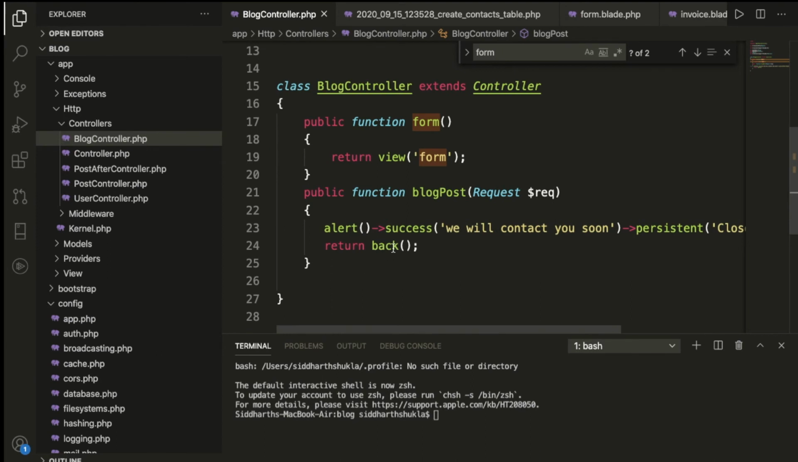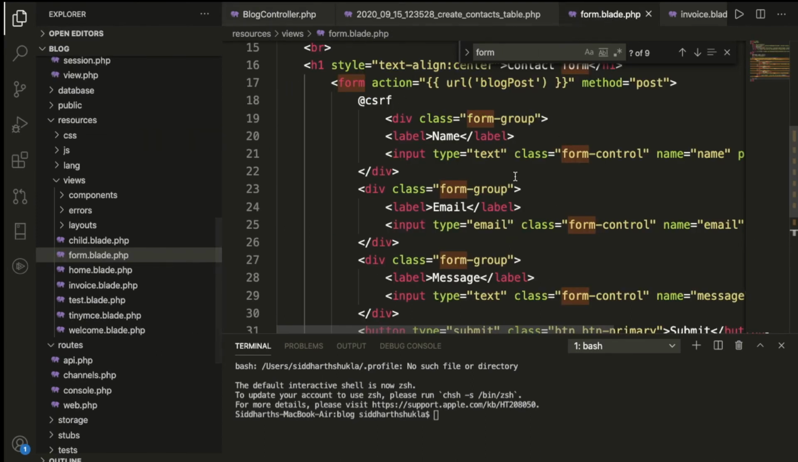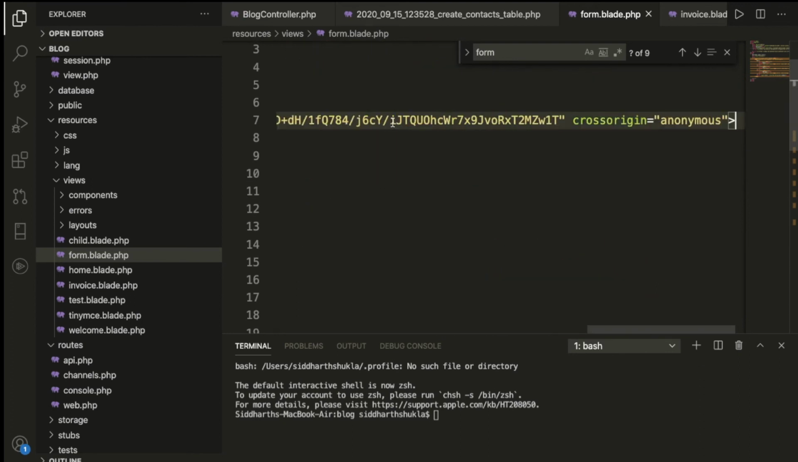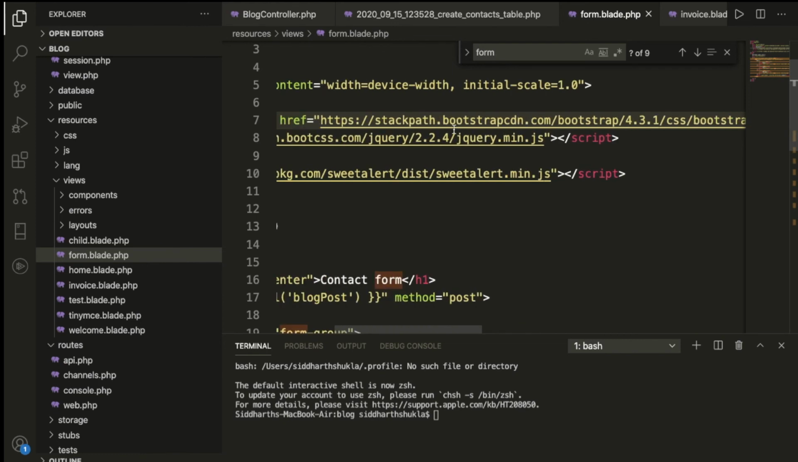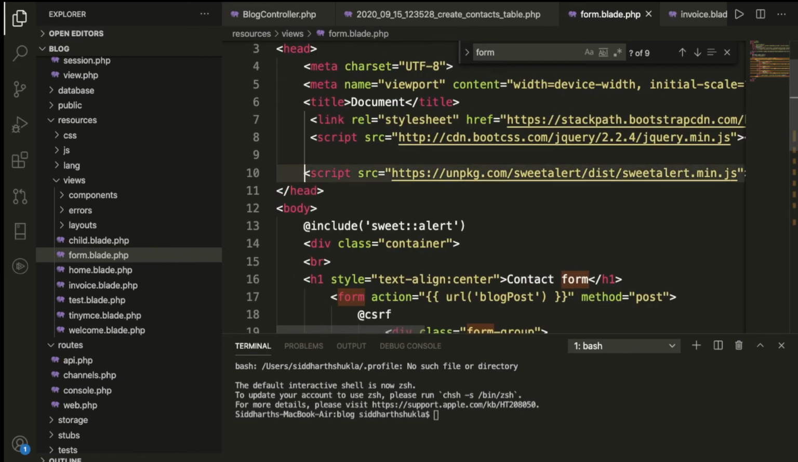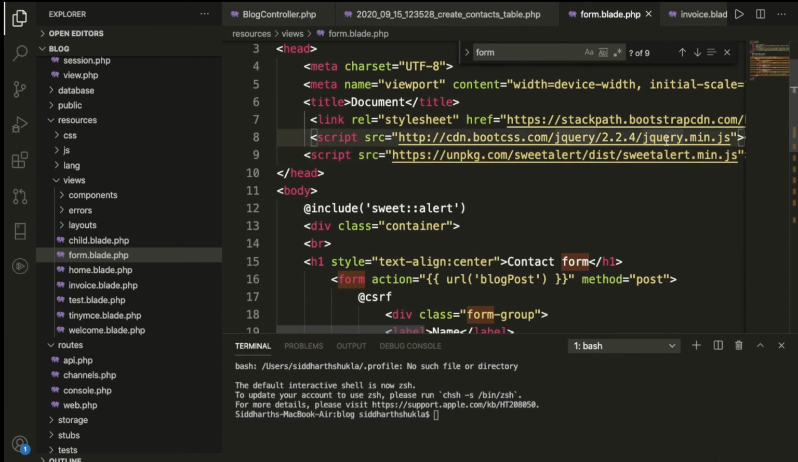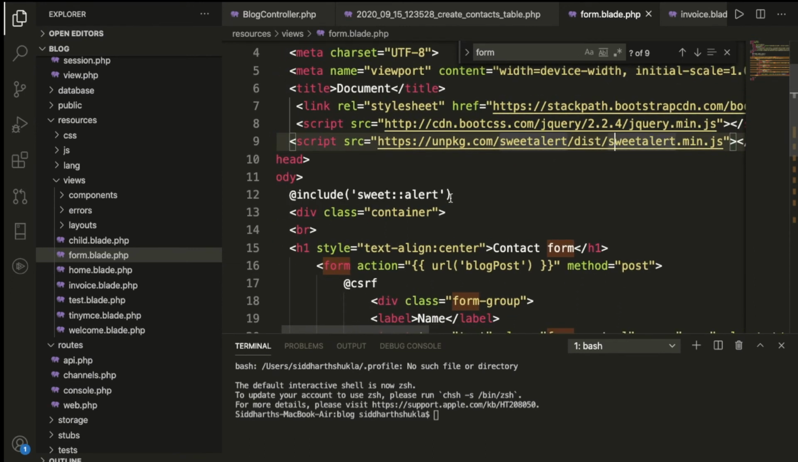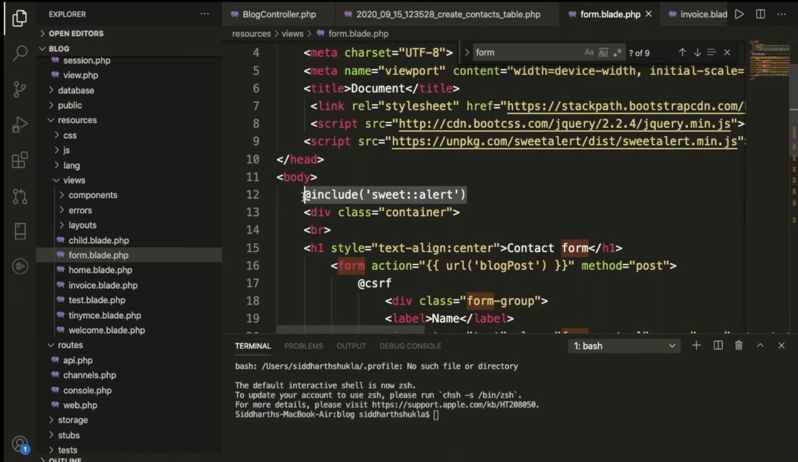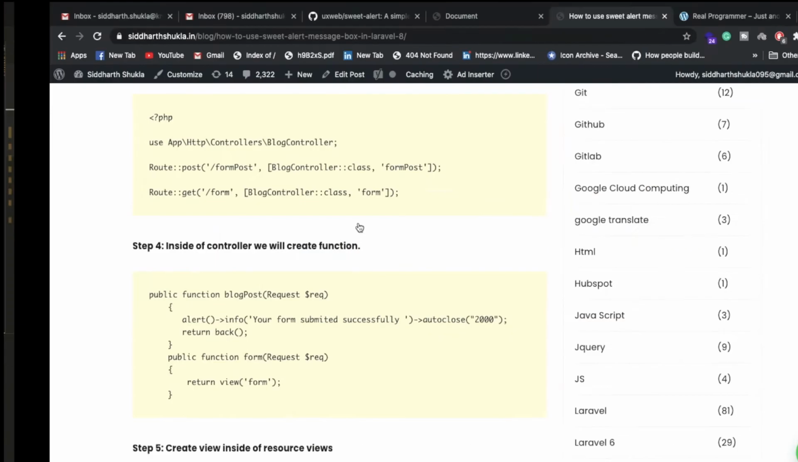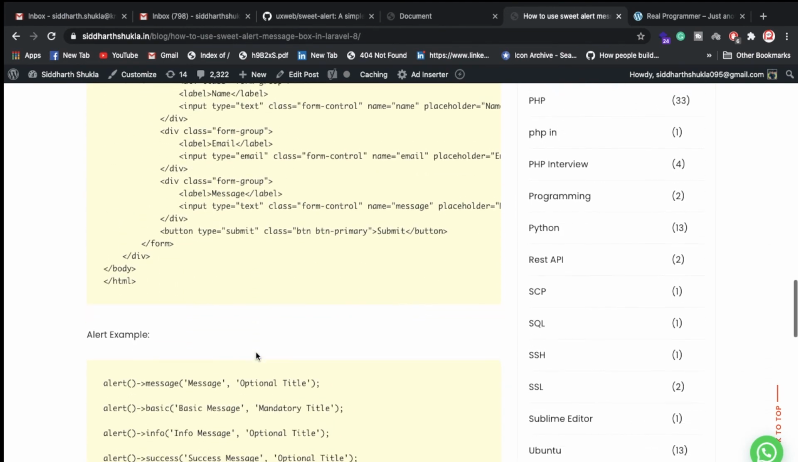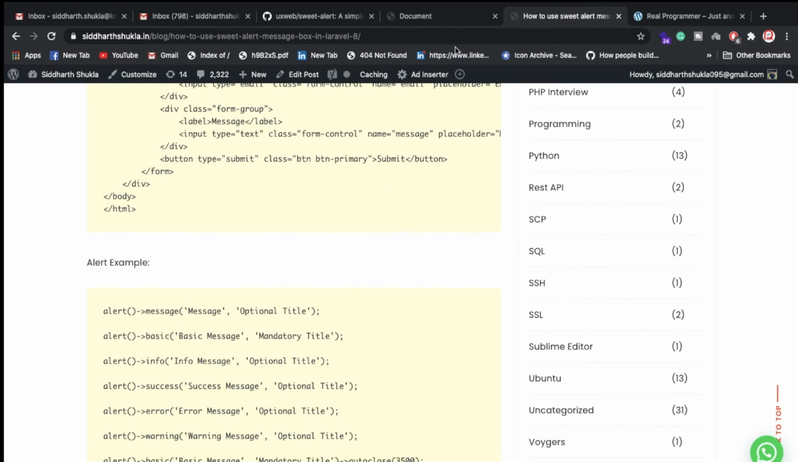Once we have added this, I'm going inside my form.blade.php. Here, because I'm using Bootstrap right now, I have written Bootstrap CSS. You can check this line, and here we have jQuery. Before your alert message, we need to integrate jQuery min.js. We have added it here, and again here we have sweetalert.min.js. Once we have added these, we also need to include this line, basically sweet alert dot alert. I have written this inside my blog also. Let me show you. We have written this in the blog, so you can check it from here. Once you have done this, you can change the message, whatever message you want.